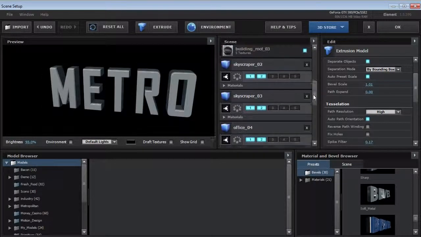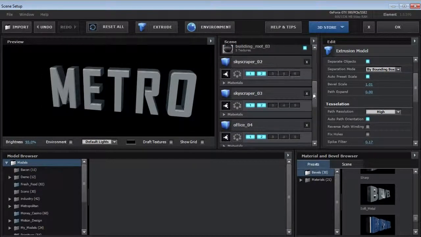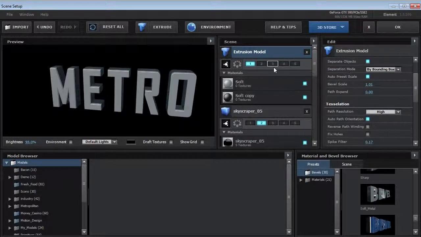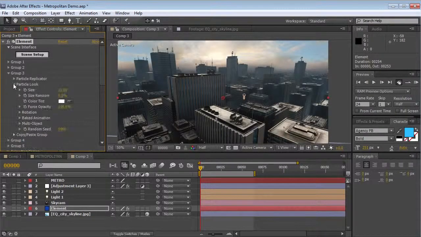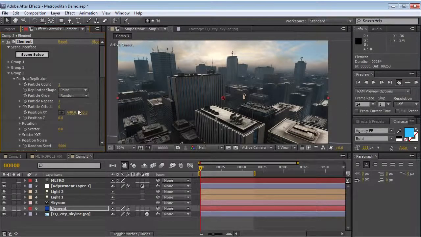Now, our buildings are currently on group 1 and group 2. So let's put this on group 3. Now, if you hold down Alt and click it, it'll switch it to that group instead of adding it at the same time. So Alt will swap it. All right, we'll hit OK. Now on group 3, we need to scale up our text and then move it up.